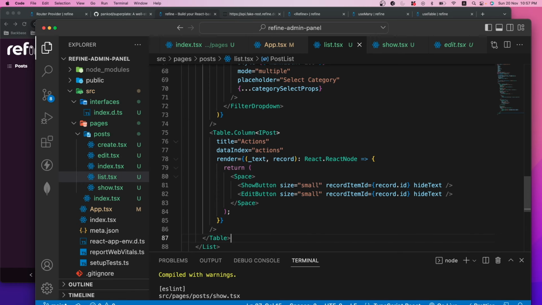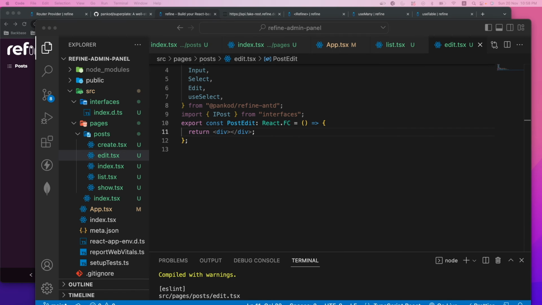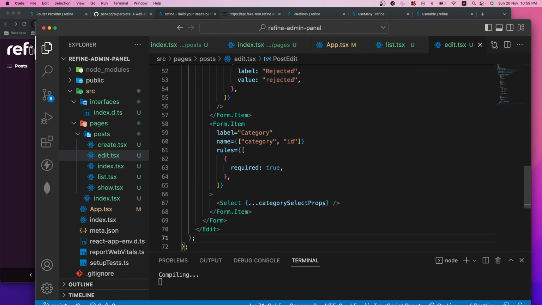So now let's go and write the edit component. So I'm going to close this, and I'm going to go to the edit. Okay, and then in the edit, I will have the imports first. So let me import the interface, and let me import some components. And here I'm going to add the code snippet for the edit. So now let me add the code snippet here. All right, I will save it.